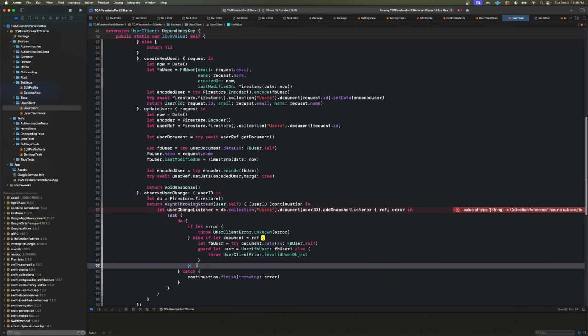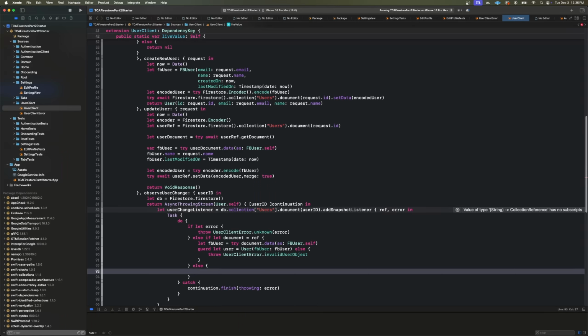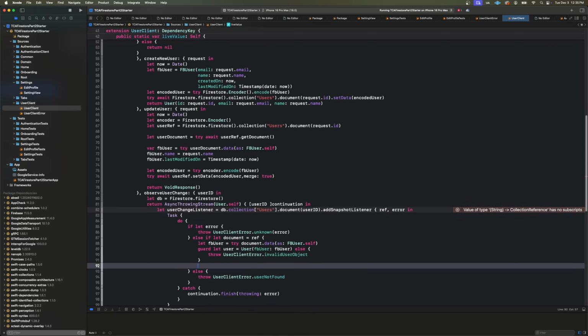Okay. Then else, at this point, we don't have an error, so we don't have a user, so we can throw, let's see, UserClientError.userNotFound. If we do have that, we're going to continuation.yield the actual user.